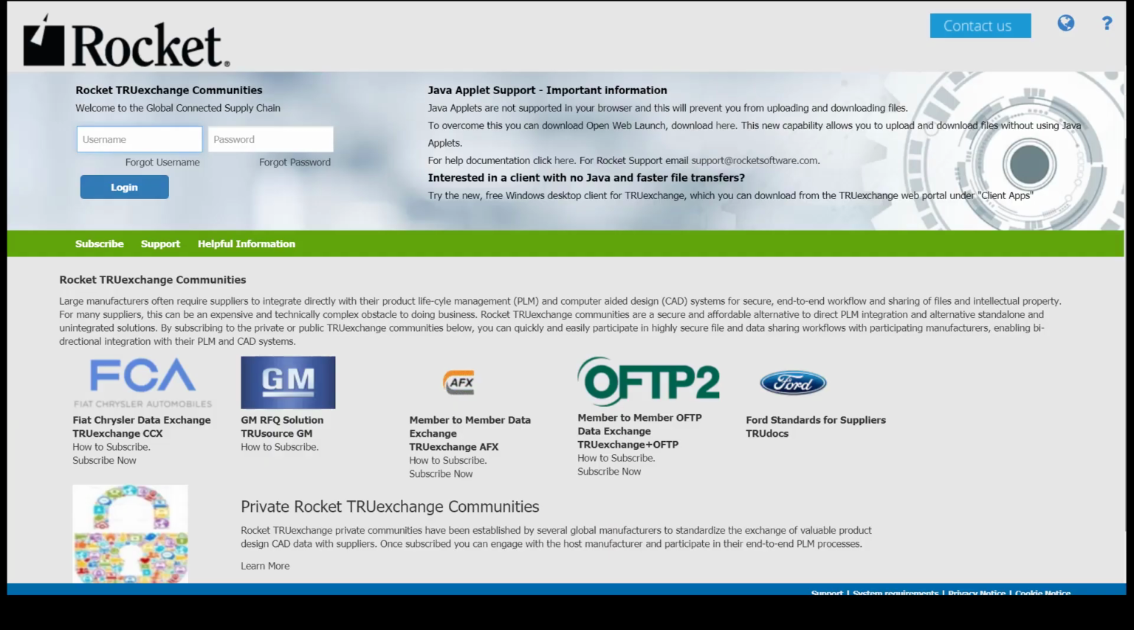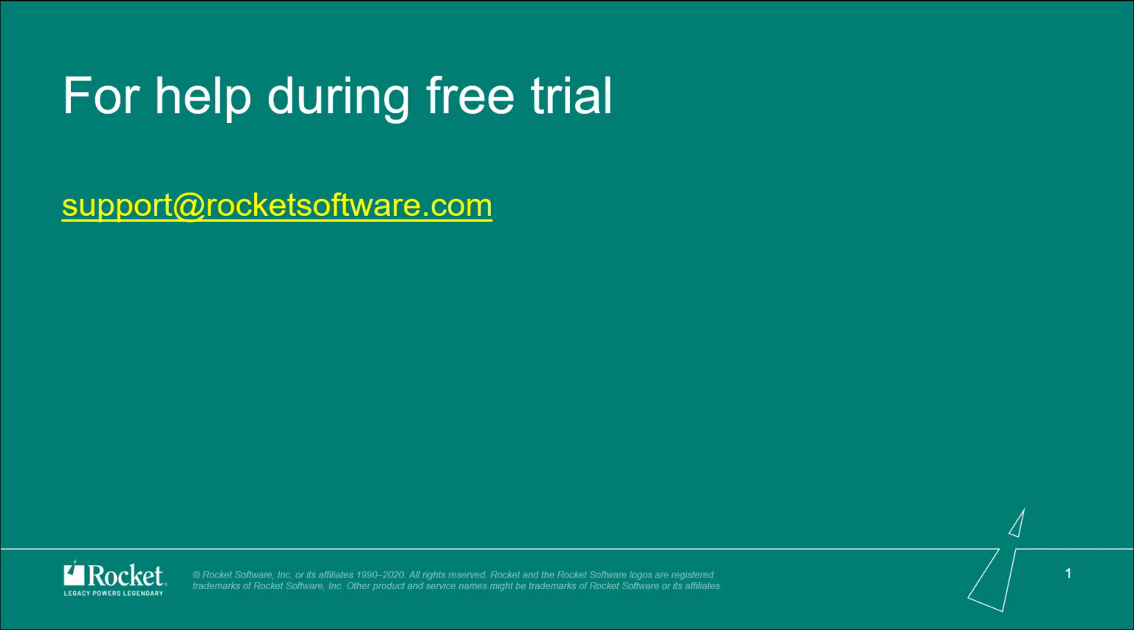Reach out to Rocket Software's support team at any time regarding your free trial.